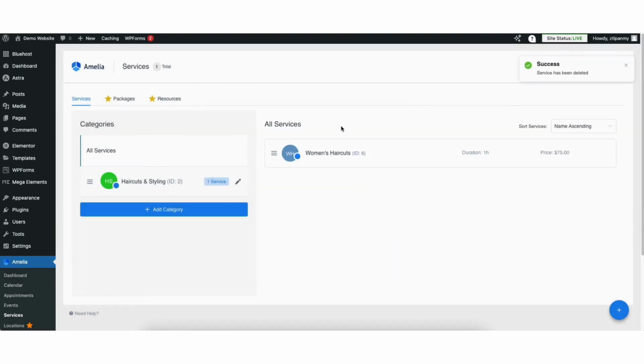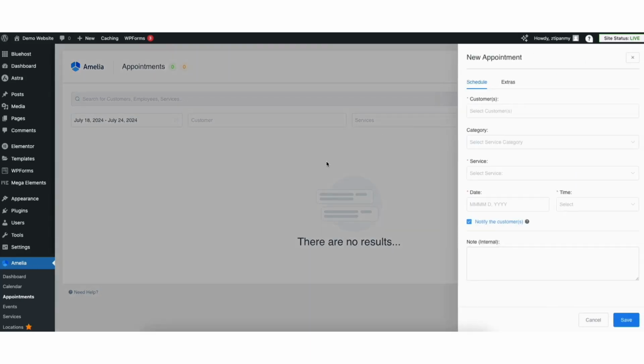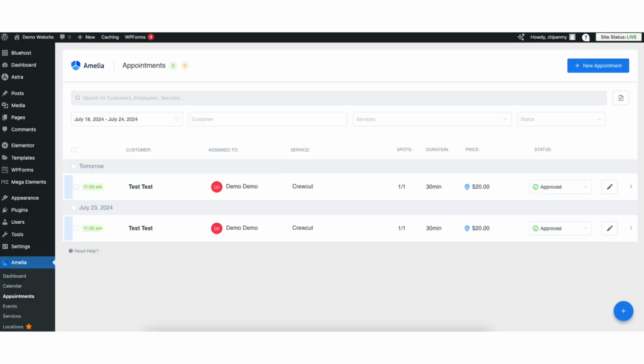You now see the service showing. Next, if you go to Appointments, this is where all the appointments will show when someone books an appointment on your site. If you want to add an appointment manually, click the New Appointment button. You can now input all the information for the appointment. Here's an example of when appointments are added and what they look like here.